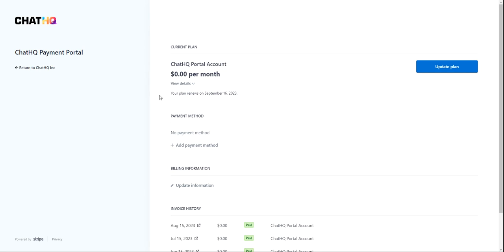And then this is going to open up your ChatHQ payment portal and you can update your plan in this section here and you can see all of your payment information, billing information, as well as invoice history.